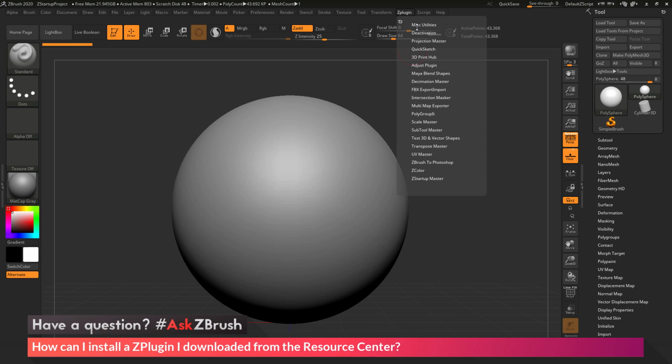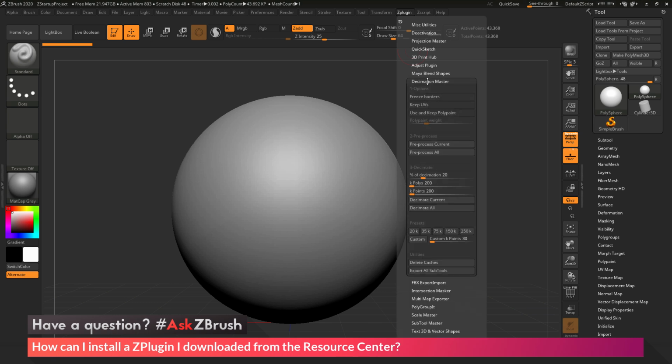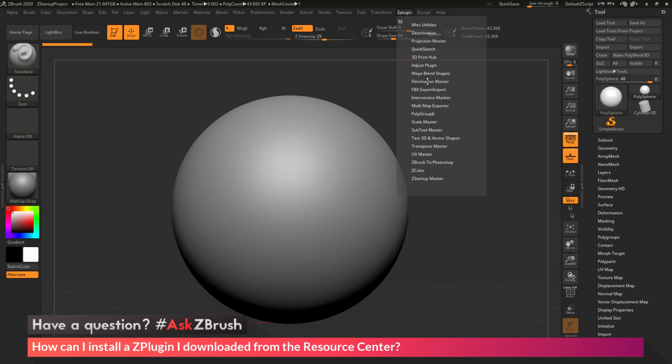If you open this up, there are various tools in here that help automate some of the functions inside of ZBrush. These can contain anything from taking your model and decimating it to a lower polygon count, to having it ready for scale, and even for 3D printing. So lots of little items live in the ZPlugin area.